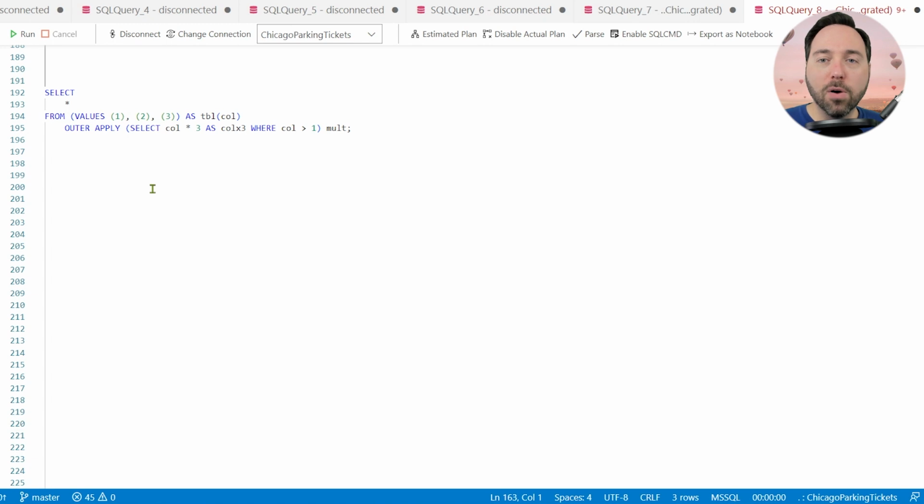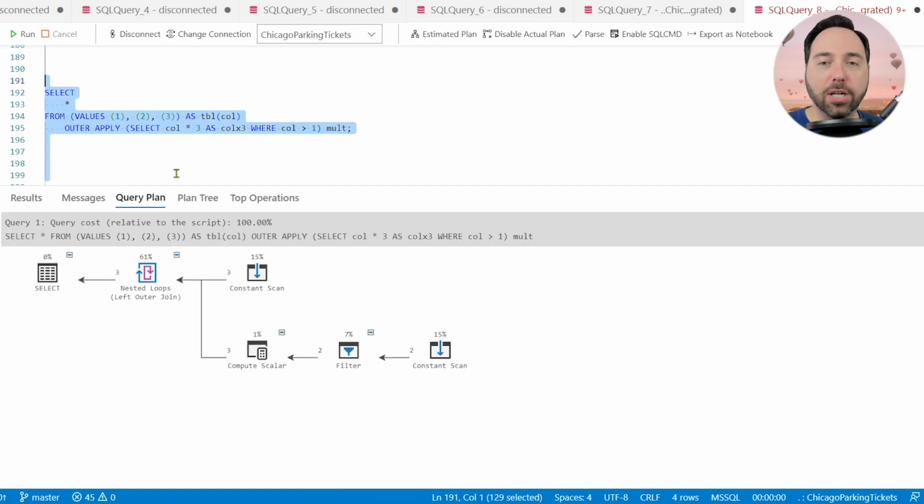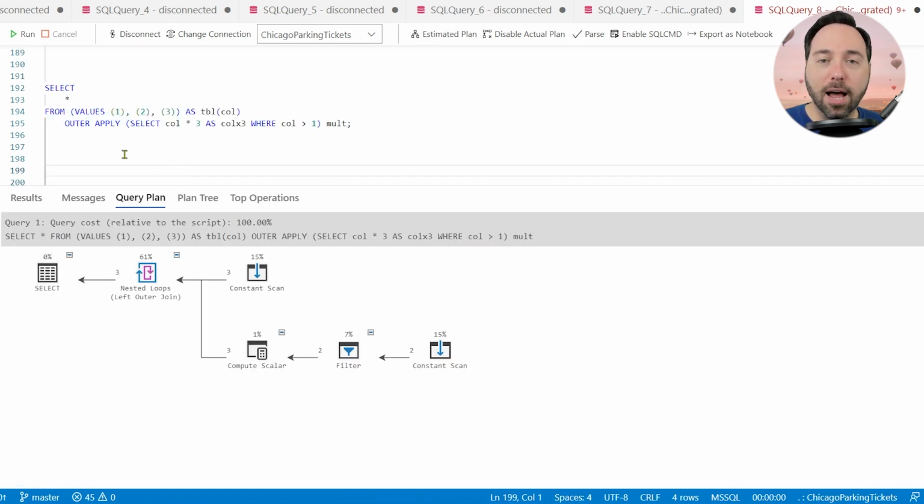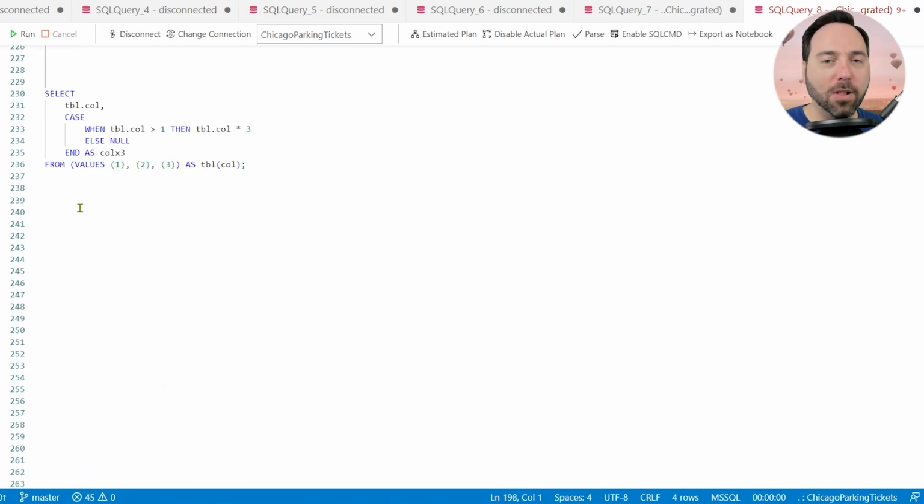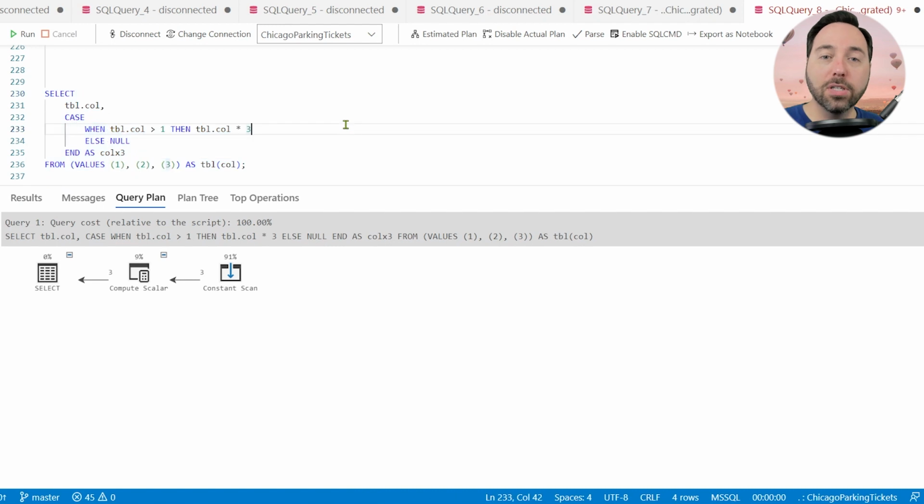Usually, the best performing outcome when running an apply operation is a nested loop join against an underlying table which has an index on our function's filter criteria. But in this case, a nested loop join is actually not the most efficient answer to the problem. By rewriting this query into something which isn't quite as nice looking, has fewer apply operators than I would like, we can solve the problem with a single constant scan and a compute scalar versus two constant scans, a filter, a compute scalar, and a nested loop join.